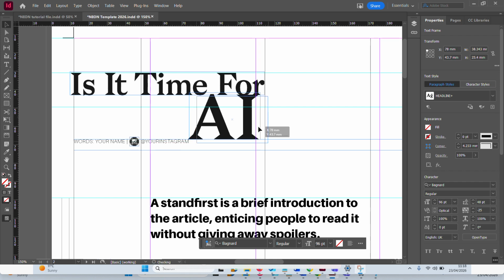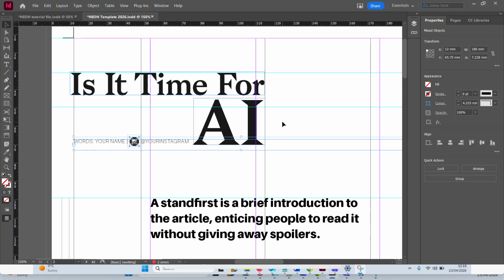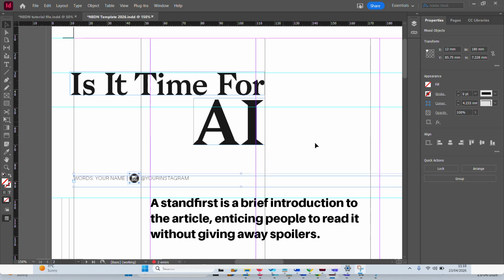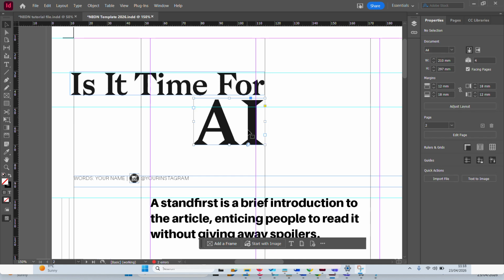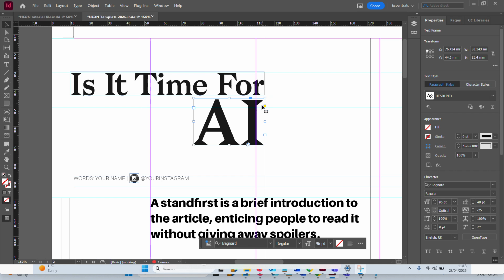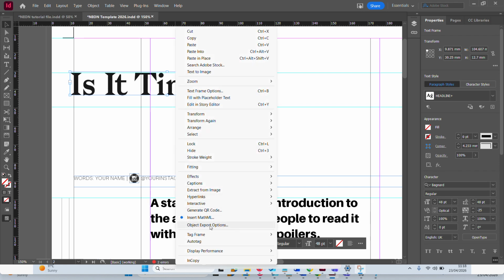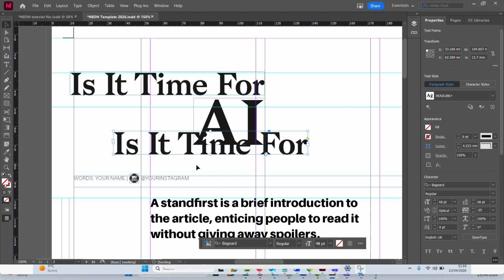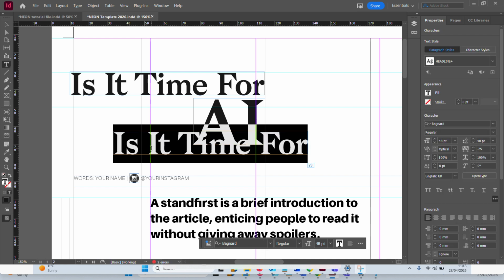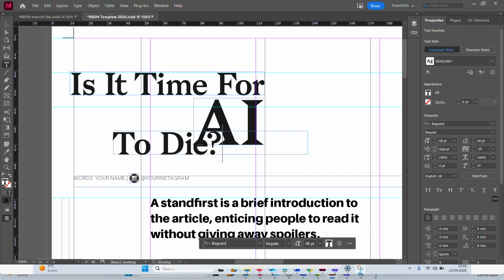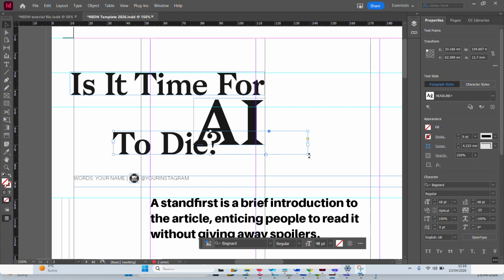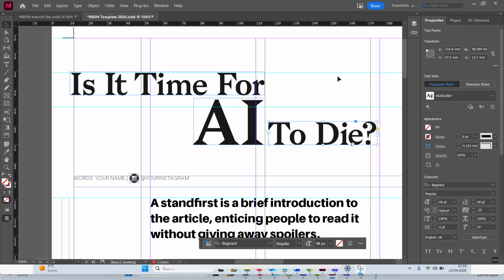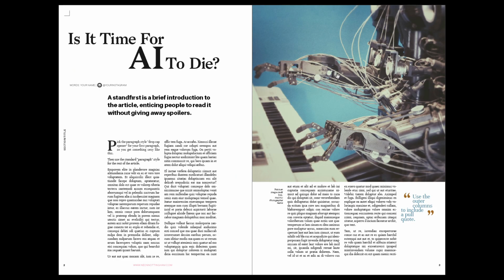I could line maybe these up that way. We've got this byline here, which I need to move out of the way. Okay, yeah, this is starting to line up quite nicely. And then I could take my "Is it time for" once again, copy and paste it, Control C, Control V, and do "Is it time for AI to die?" Okay, double click on that bottom right hand corner, move this over here, and press Shift W to have a little look at the whole page.